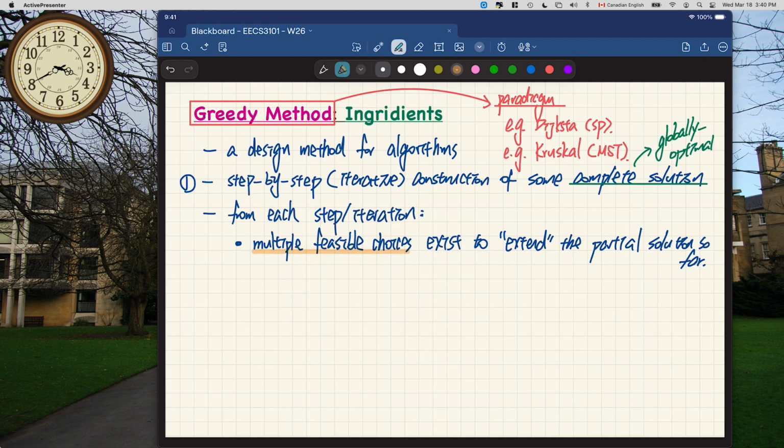Another thing, which we'll see in a later bullet point, is that once you pick the choice, you never regret the choice. For example, in the Dijkstra algorithm, once we process one vertex, we remove it from the priority queue. Do we ever put it back? Not really. That's also another spirit of the greedy algorithm. Once you made a choice, you never regret. You don't backtrack, basically.